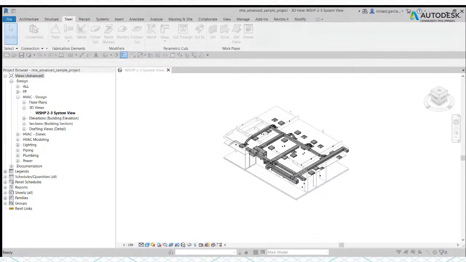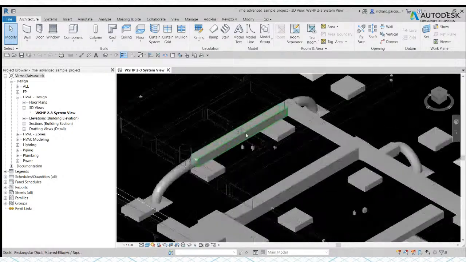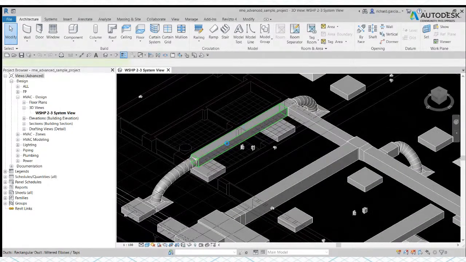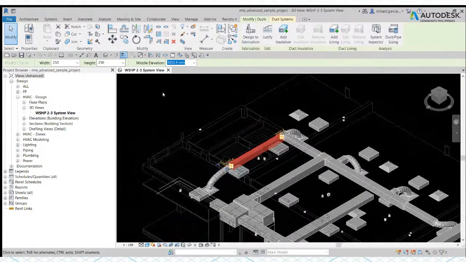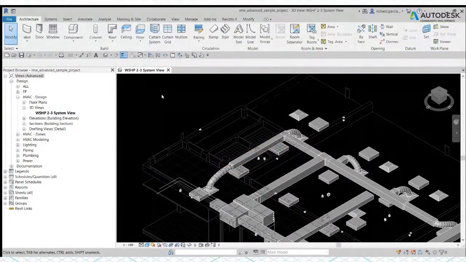Let me just quickly show you. I will select here, okay. If I select the object, it will become red, like that. If I click outside and then hover my pointer over the element, you will notice it turns green. So that's my preference.